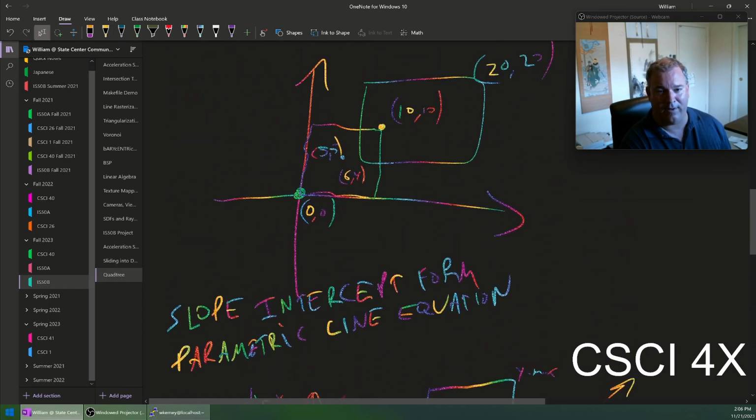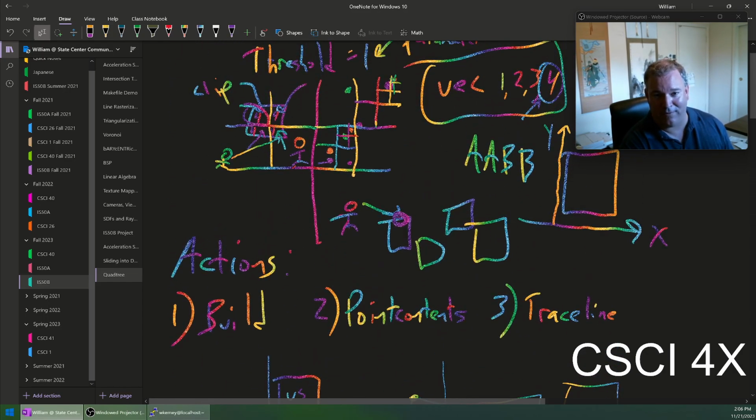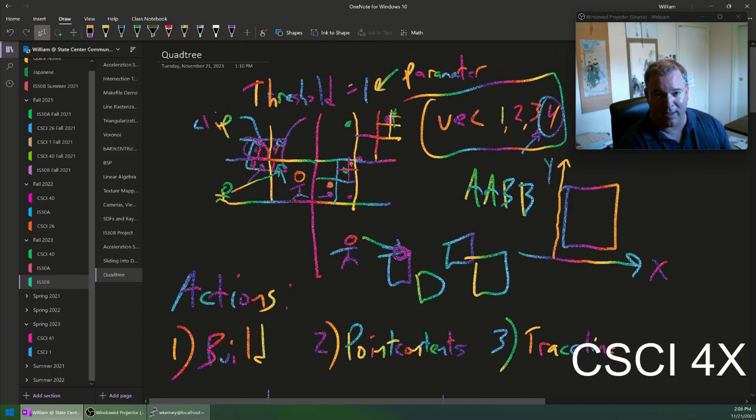And like I talked about in the previous lecture, which I'm continuing on here, there's really 3 things you need on your quad tree. You need to be able to build a quad tree. You need to be able to do point contents. Hey, what's here? What's here? It's empty space, lava, sky, water, that kind of stuff. And you need to be able to do a trace line where you can shoot a ray through the world and very quickly tell the user, this is the thing that you hit.